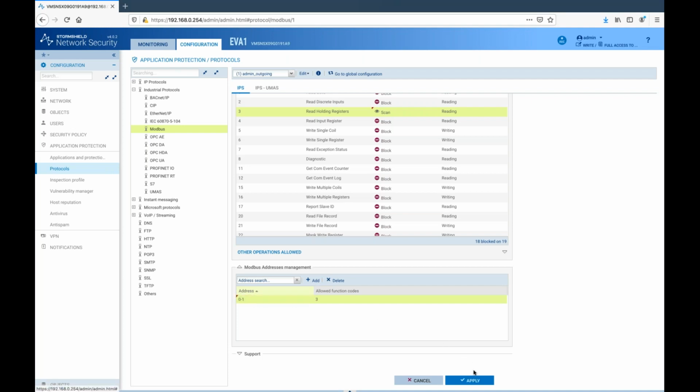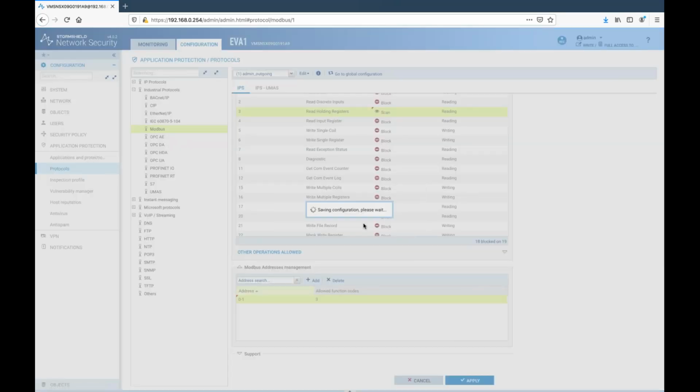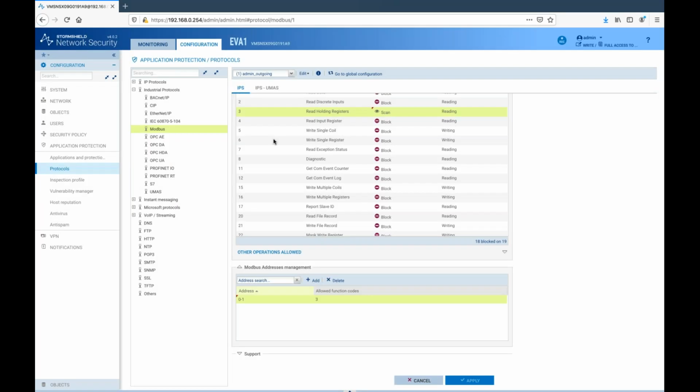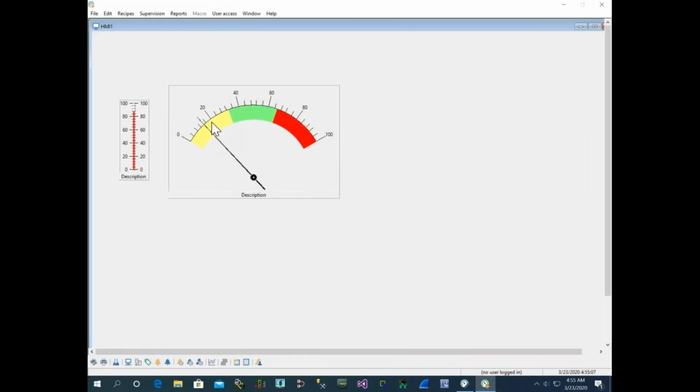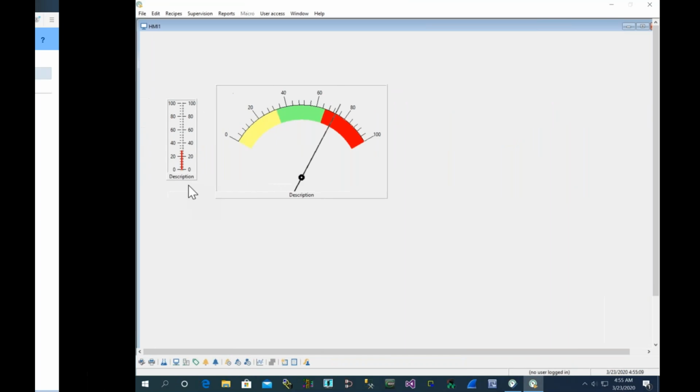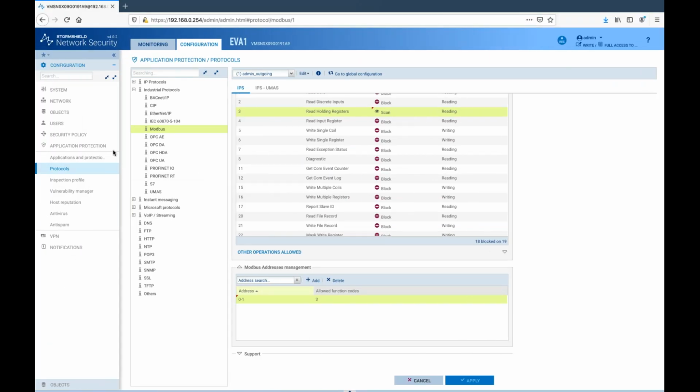So you can define a range also, for function number 3. I will save and come here and see that immediately it started to read the two values. This is one method.